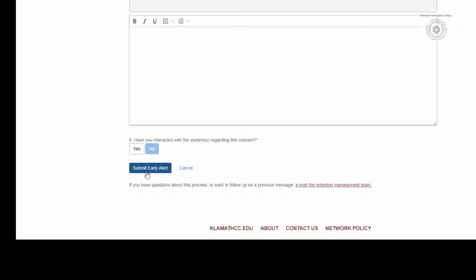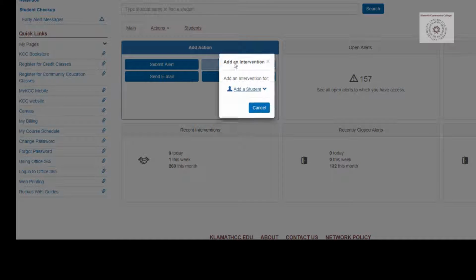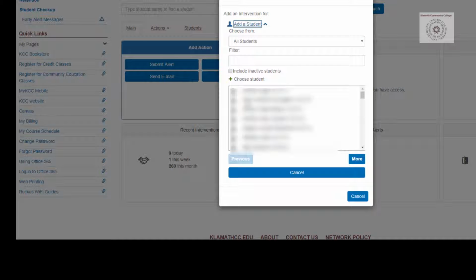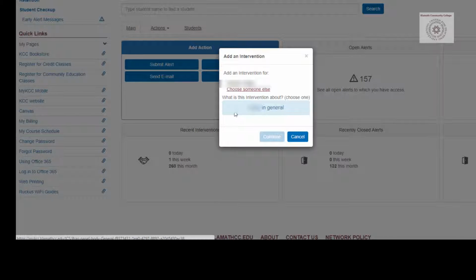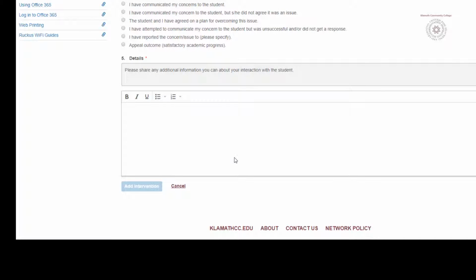If you have been tasked with a follow-up or an intervention, click on Add Intervention. Select the student who you're doing the intervention for. Click on the student's name in general and click on Continue. You will get a similar type of form as the initial early alert that you filled out previously. So you want to give the same information here. And again, avoid using the student's name or ID number in the text box and click on Add Intervention.